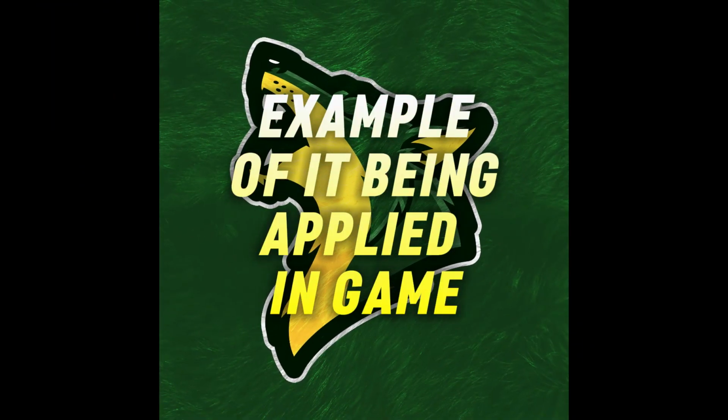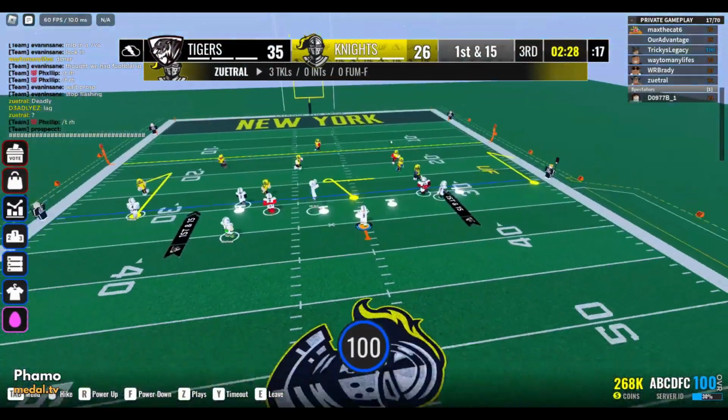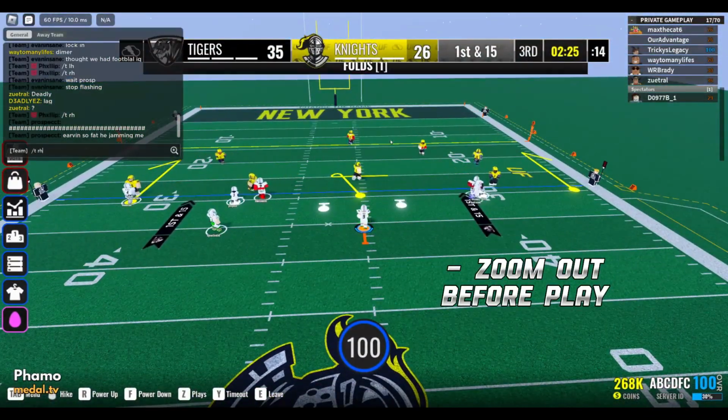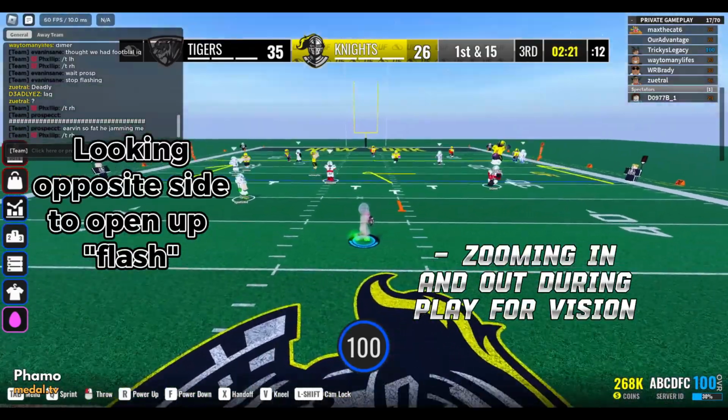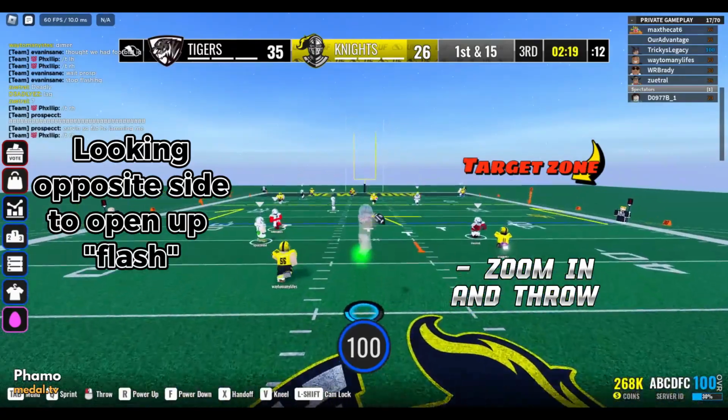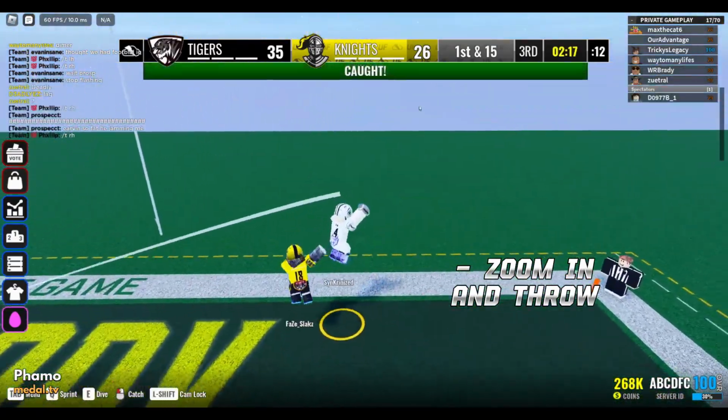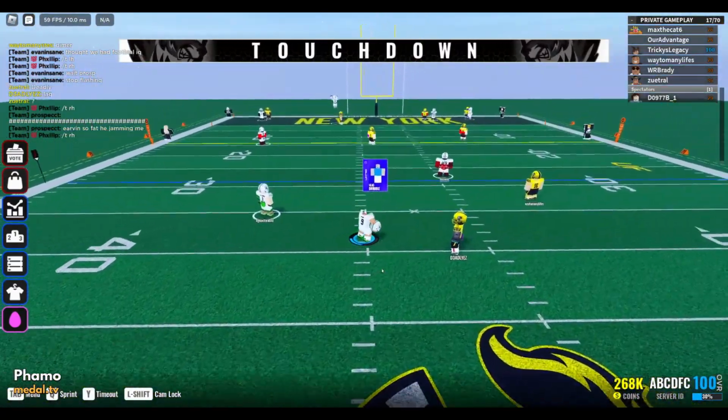Here are some examples of it being applied in-game. Now, I want you to flash again, Tanoke. I want to see if this thing can get open on a different angle. Right, flash your Tenno. That was actually such a good read, but I played it wrong.